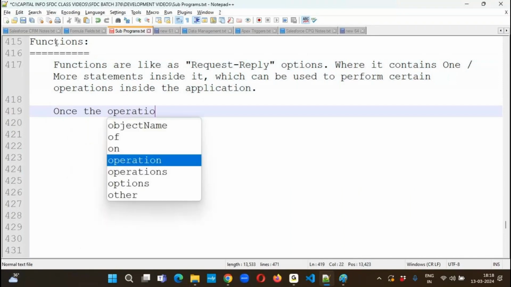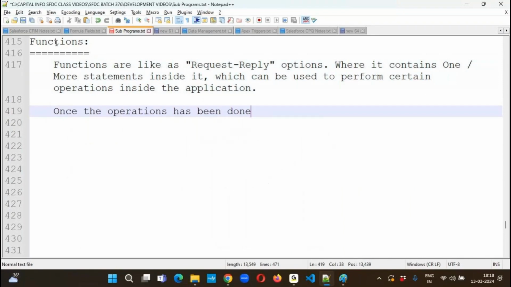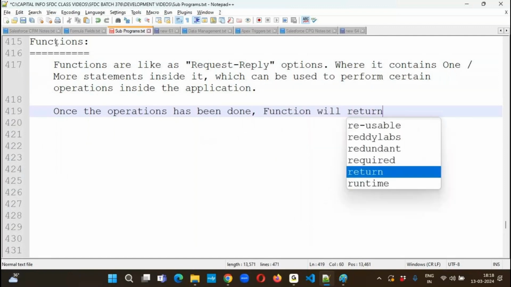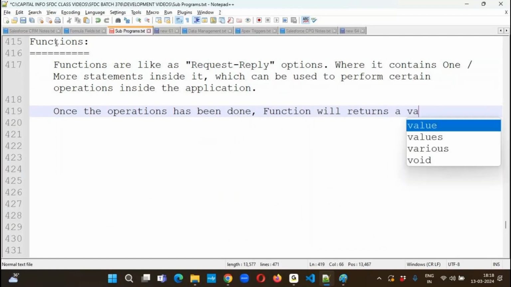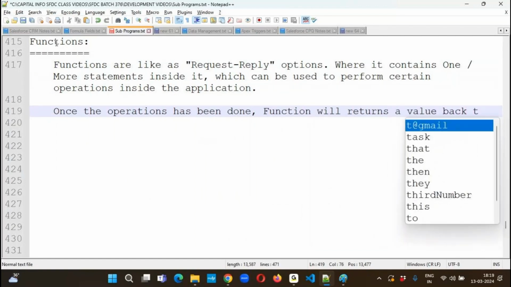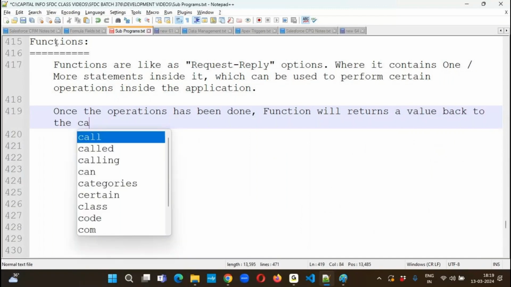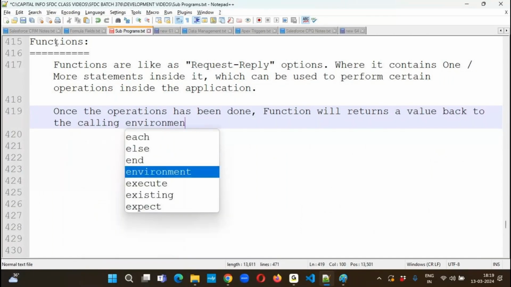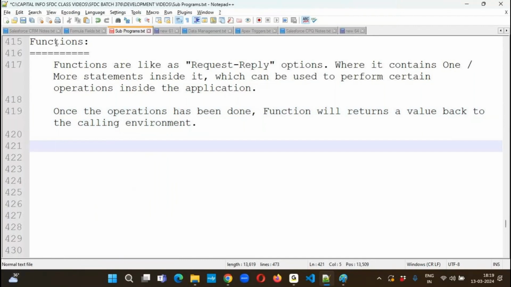Once the operations have been done, the function will return a value back to the calling environment.